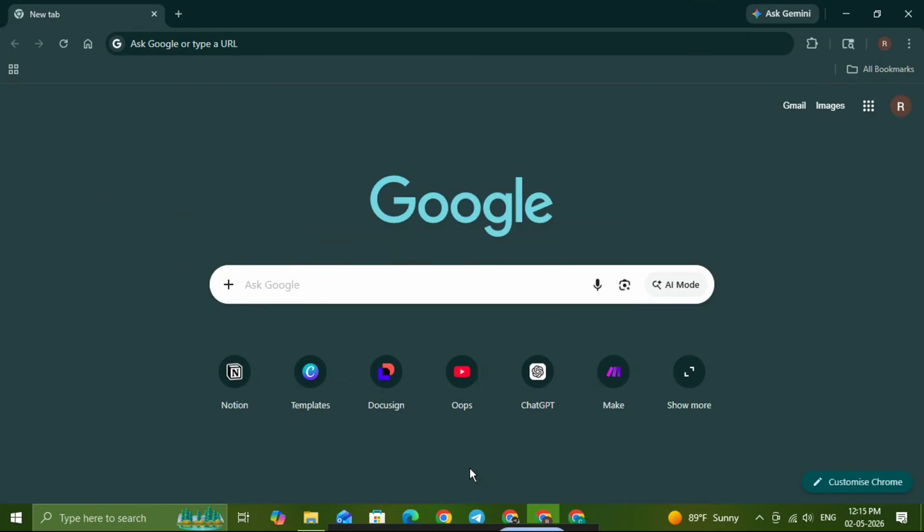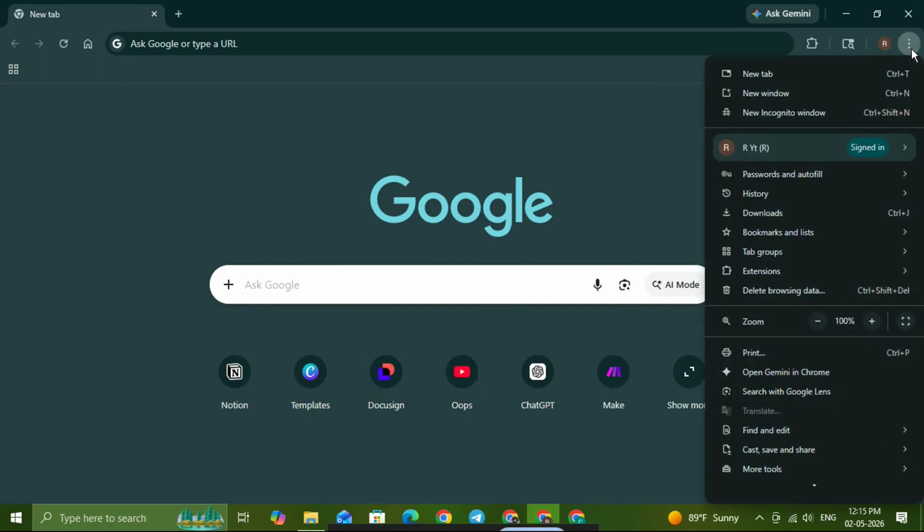First, open Google Chrome on your computer. Once Chrome is open, look to the top right corner of the browser and click the three dots menu. This opens the main Chrome menu, where you can access all the browser settings.